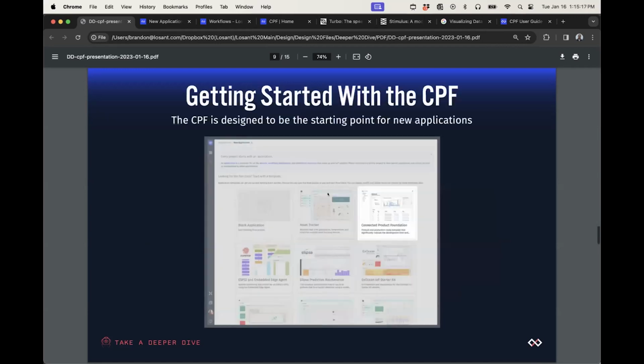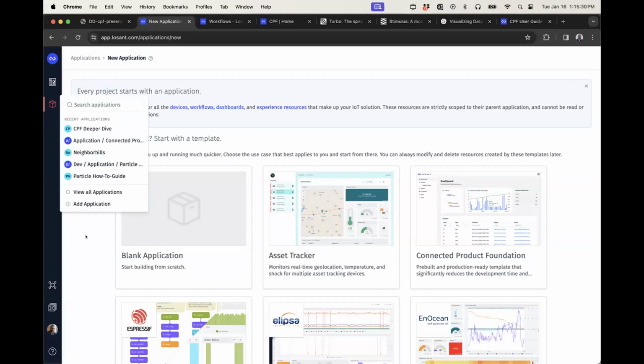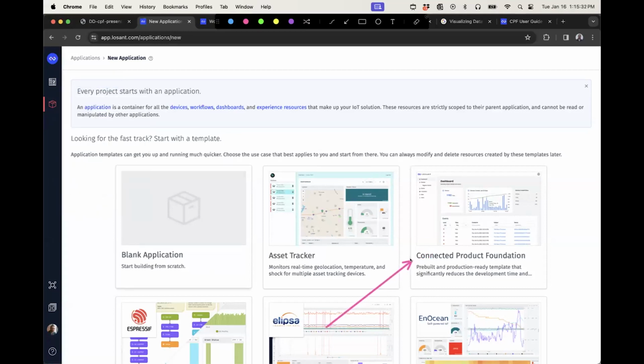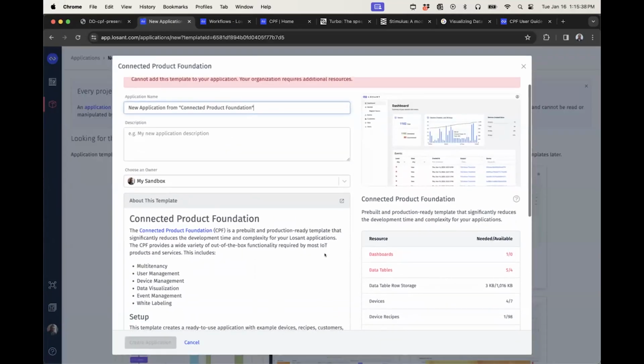So first, getting started with the CPF. The CPF is designed to be a starting point for new applications. So with that in mind, it does show up in the list of application templates. When you go over here and say add application, it's right there, Connected Product Foundation. Clicking that will bring up a modal, give you some information about it.